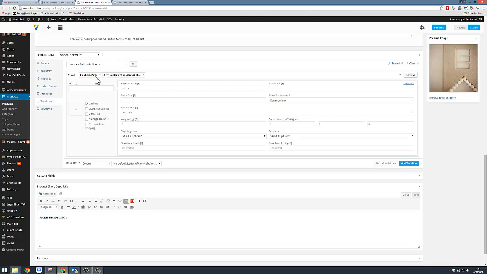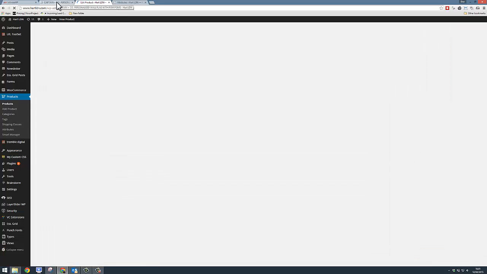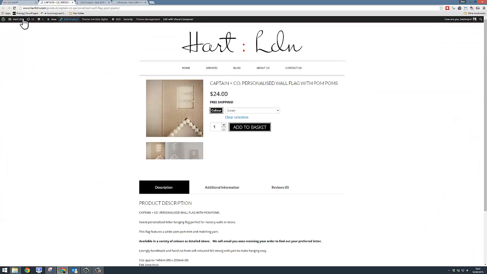So all we need to do is any color, any letter of the alphabet, $24. And so it's just one variation, and that's going to serve the purpose that we need of it. So if I click update now, okay, so it's saved now. All right, if I refresh the page, we should get 2 variations now.